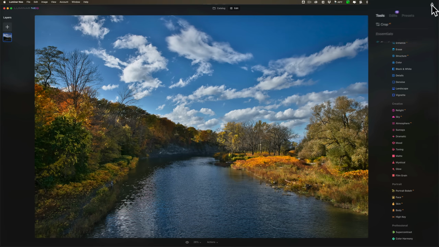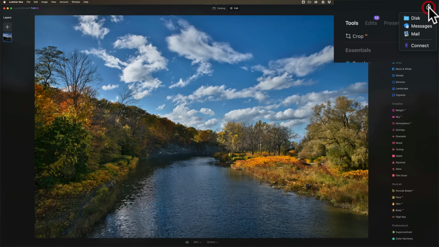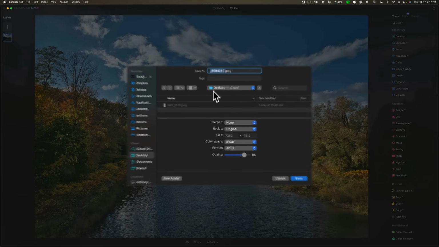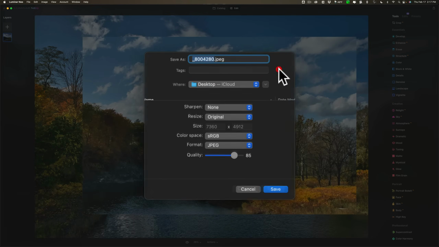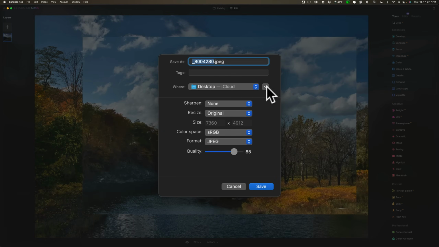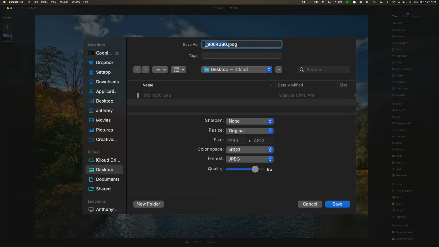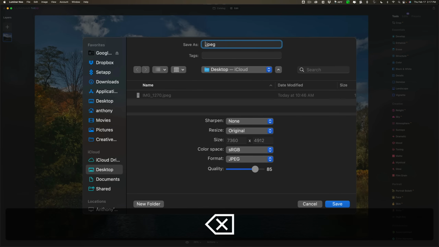So go up here. There's a little export icon right there. Click there. I want to export it to the disk. And you'll come up with this dialog or something similar. It might be shrunk down like that. Just open it up. You could give it a new name. I'm just going to call it fall.